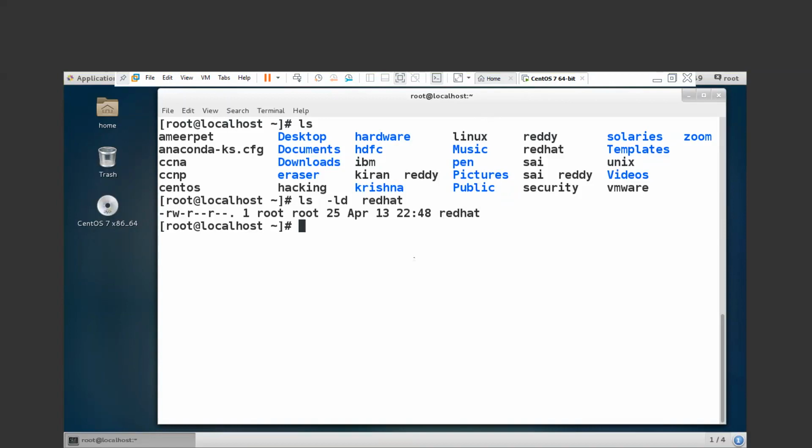Understood? Yes, the answer is there. Now I want to change it. So how to change it? Chmod. What do we have to use? Chmod. Change permission. Now all of you please see the screen.